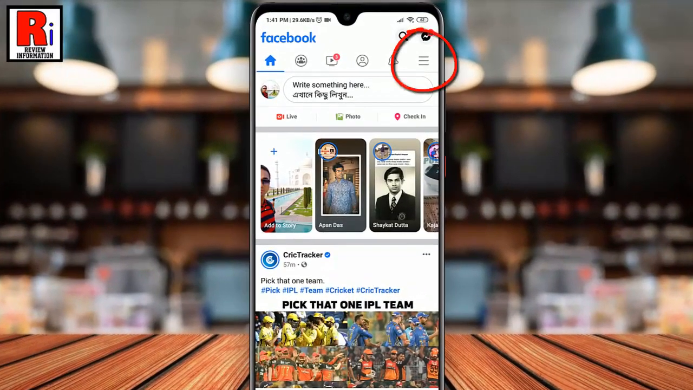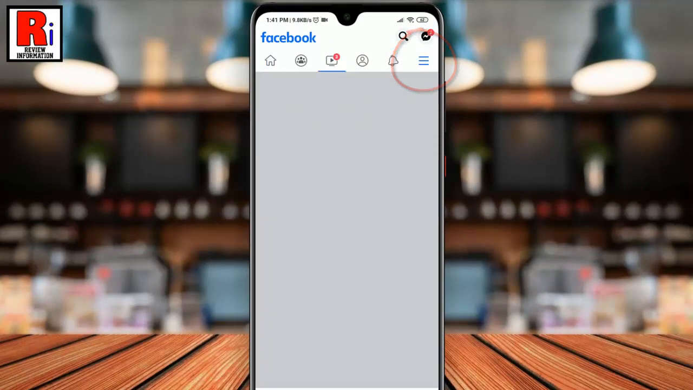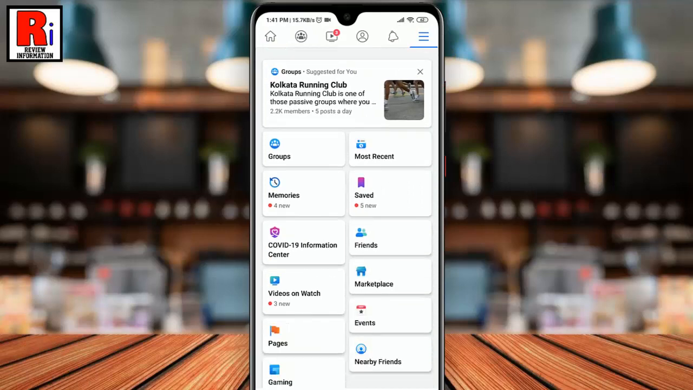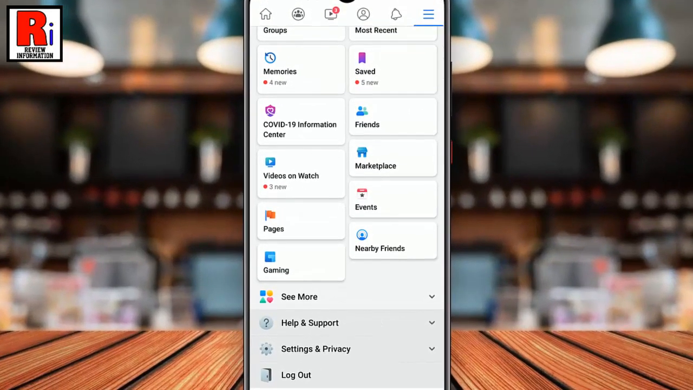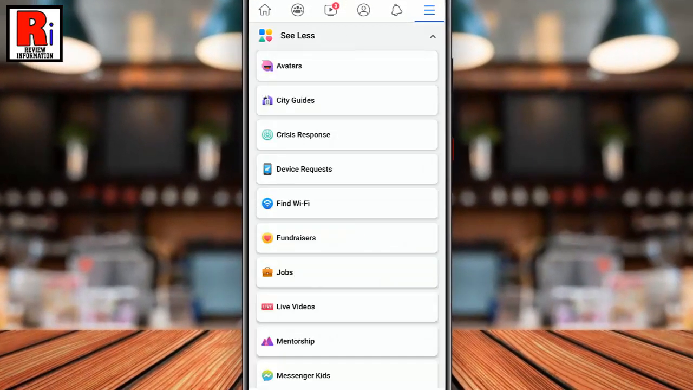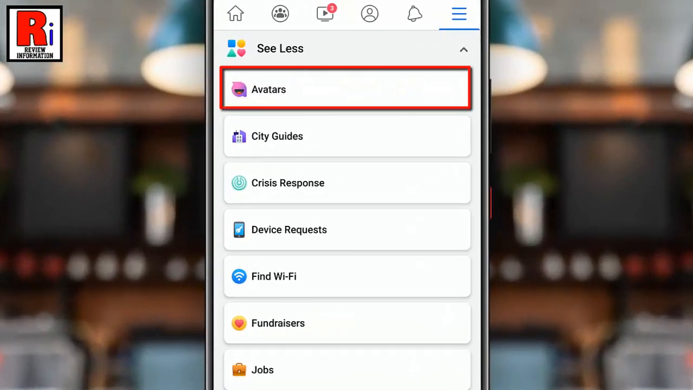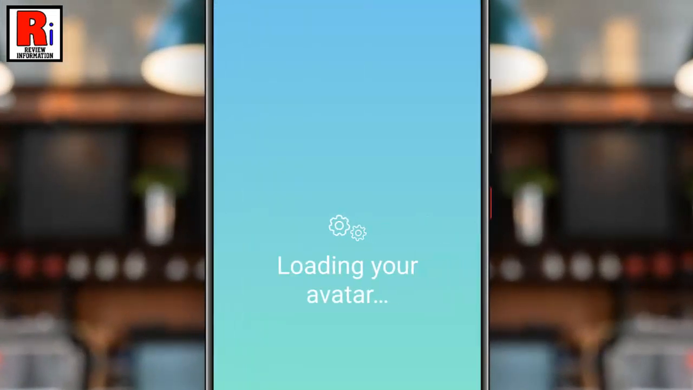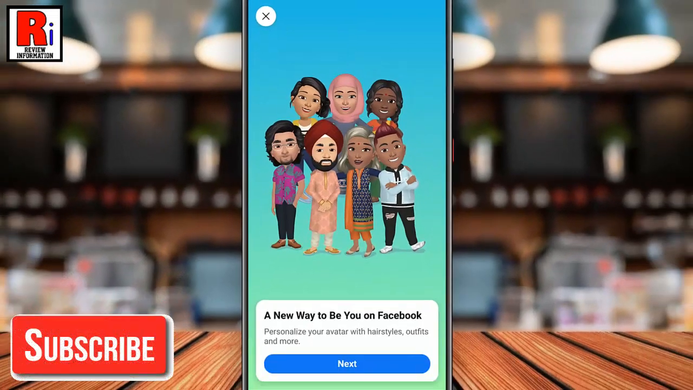Tap on the three lines from the top right corner. Scroll down and tap on See More. Now select Avatars at the top. Tap on Next.